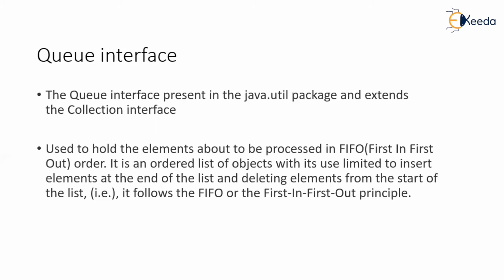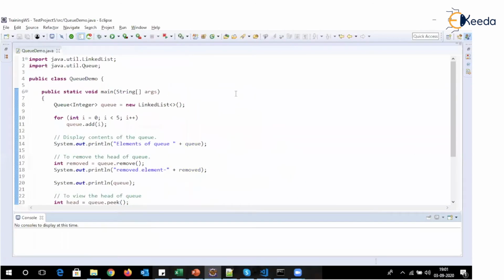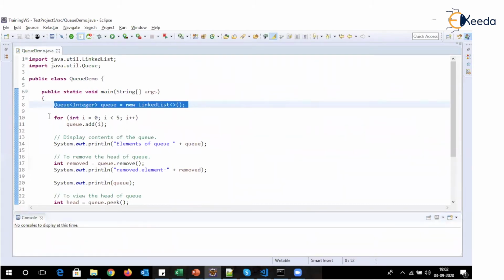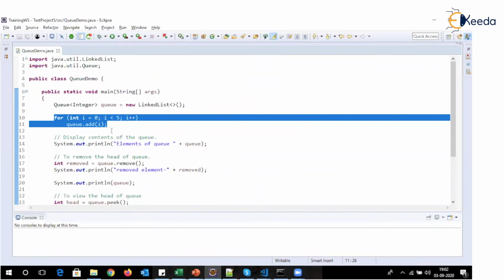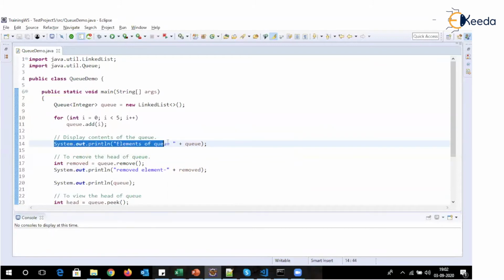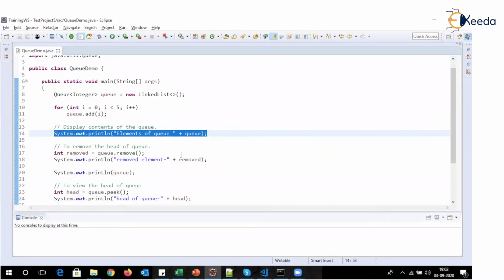Let's check this out through the code. This is the code which demonstrates queue. Queue being an ordered implementation, the class LinkedList also implements the queue interface. Along with list, it also implements the queue interface. This is the way an object of queue can be created. We can add the elements using a for loop. So these elements will be added. Then this is the way we can display the contents of the queue.